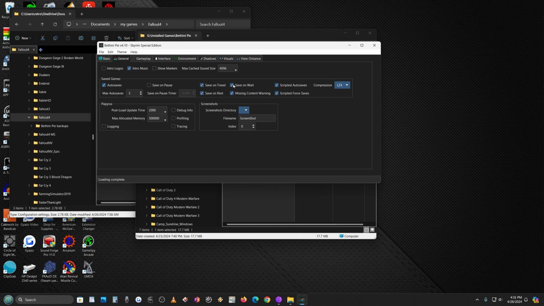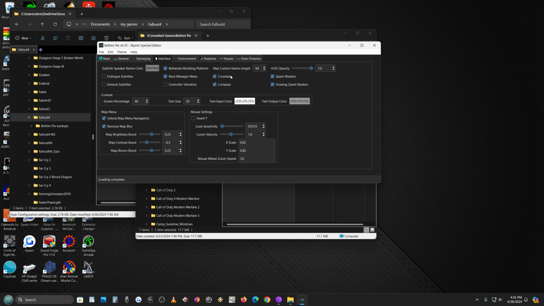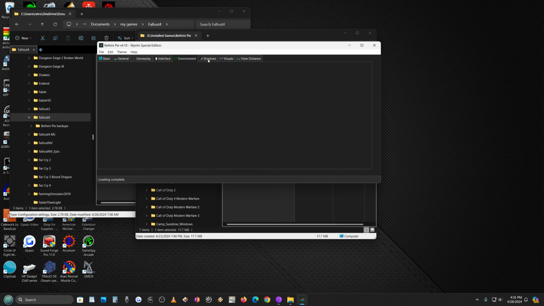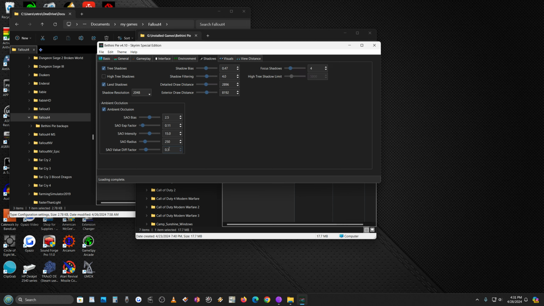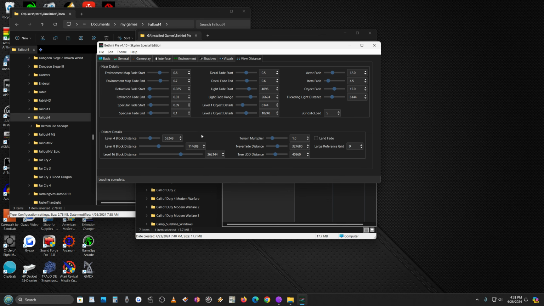Here's your autosave, save on travel, save on wait. Fallout 4 is very similar. You can change these things if you want, and just look through each one very slowly. Take your time. If you're not sure what something is, don't change it. Visuals, view distance, whatever it is.